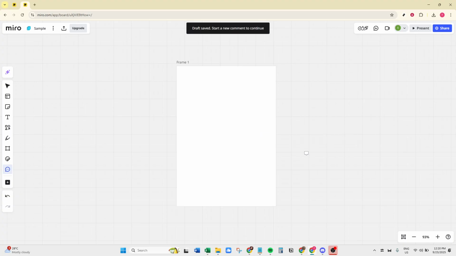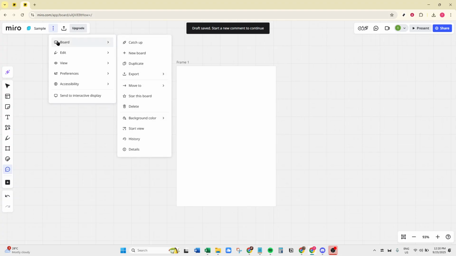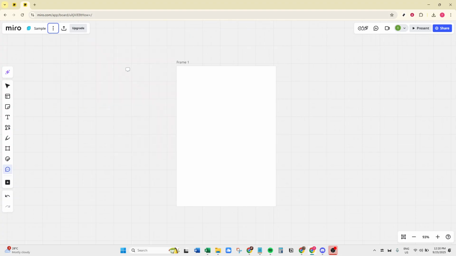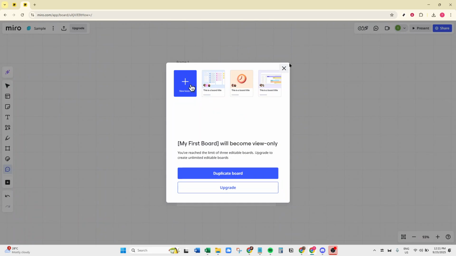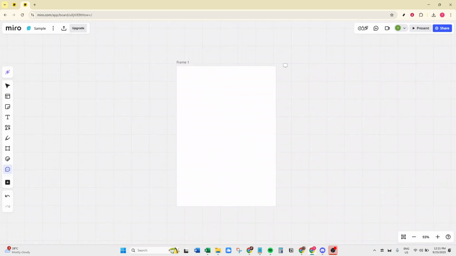Just click on Export to do so. Miro offers several formats for download, including PDF, image, or CSV, allowing you to choose the most suitable format for your needs. Finally, the Present option is your best friend when it's time to showcase your board to others.